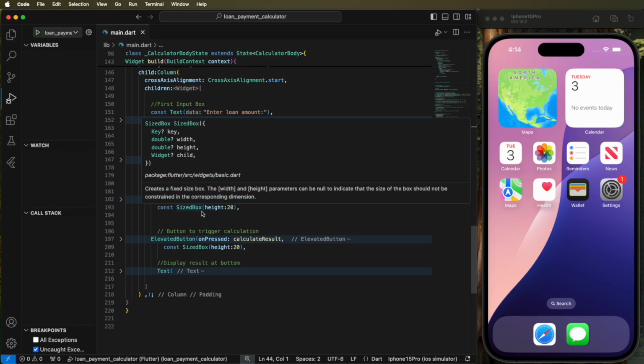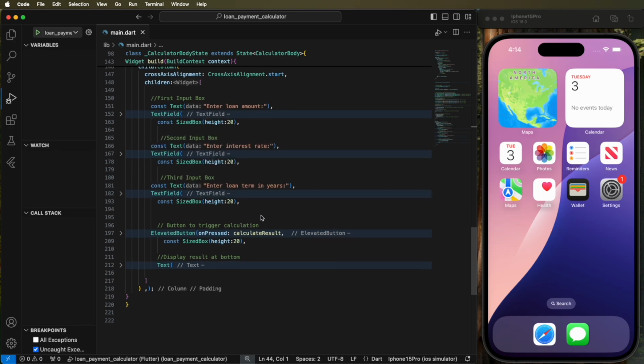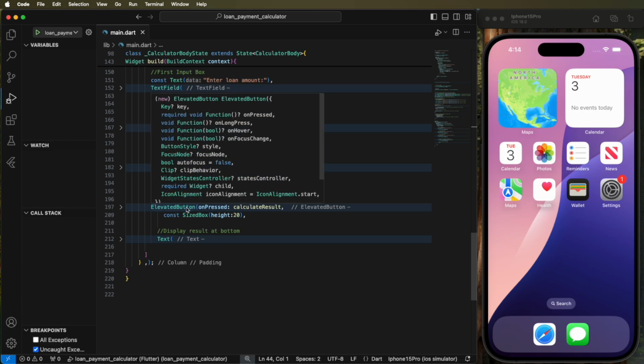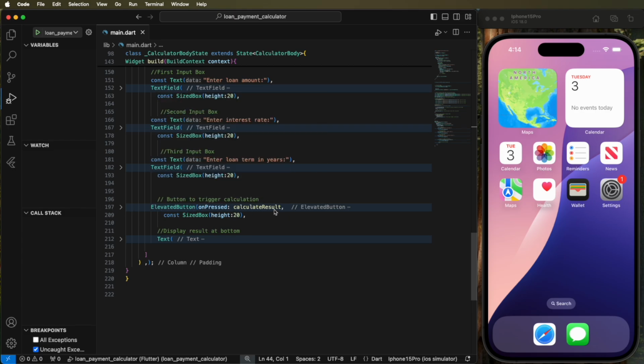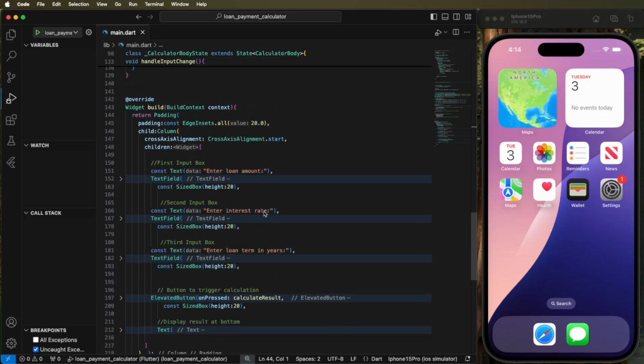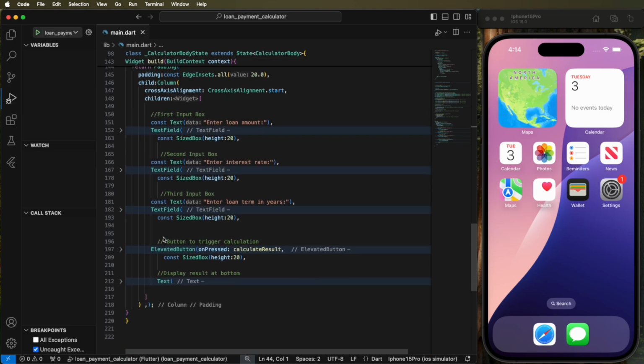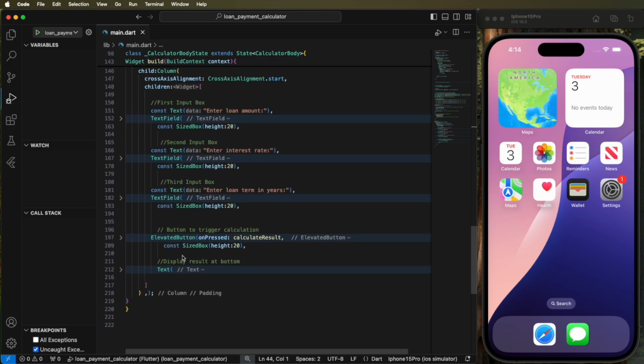And then we go ahead and put in a sized box. So the box is a fixed size. Then we do the second input box where we have a message, enter interest rate, or in the third box, enter loan term, and then we have a box. When the data is entered, it calls calculate result. And calculate result then goes through the process of capturing those values, running the formula, and so we have the result stored in result. And then we've established the elevated button. This is a button that when it's pressed, it calls calculate result.